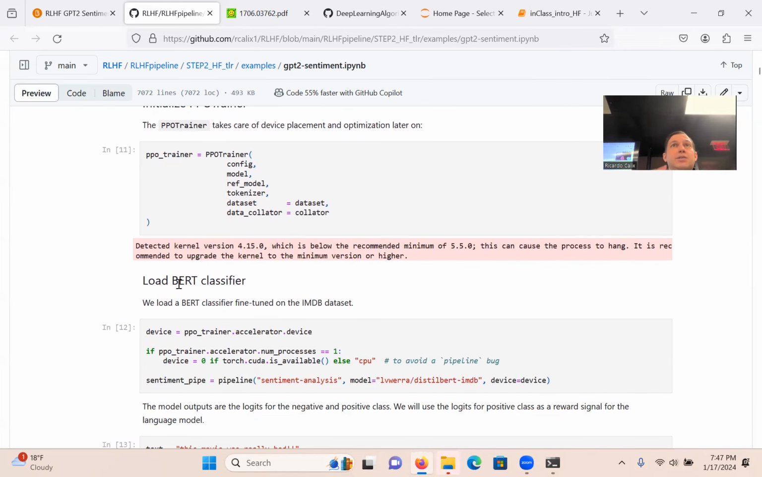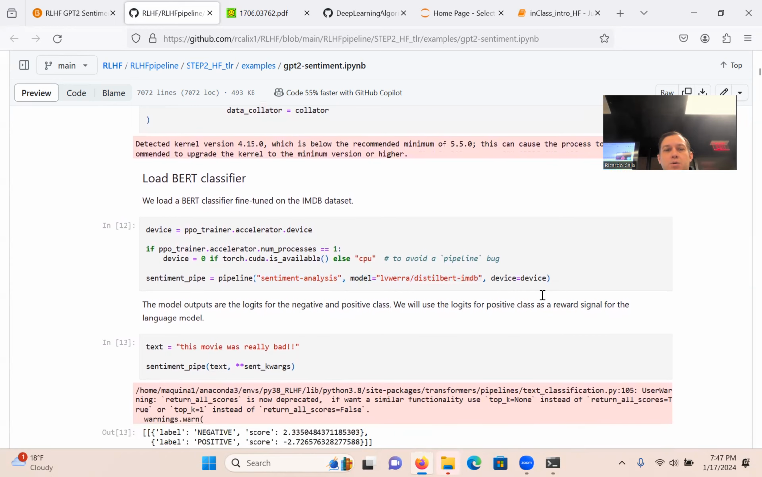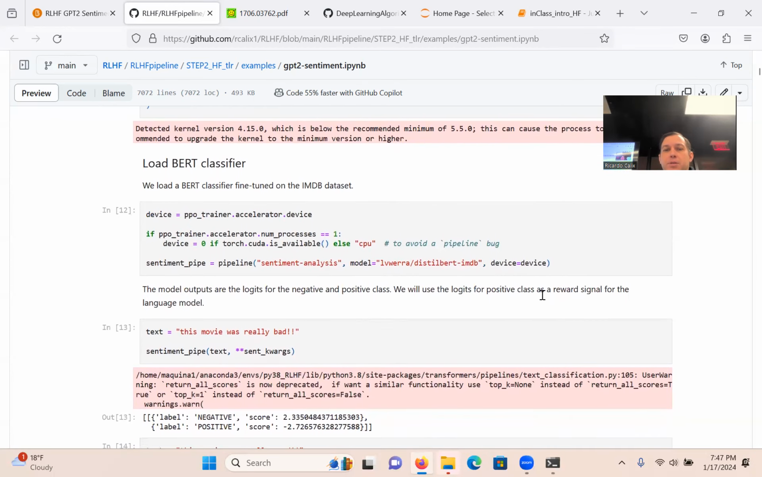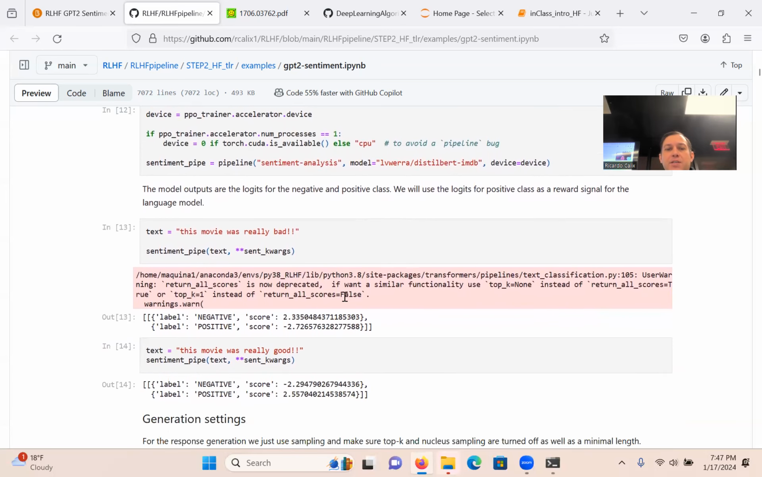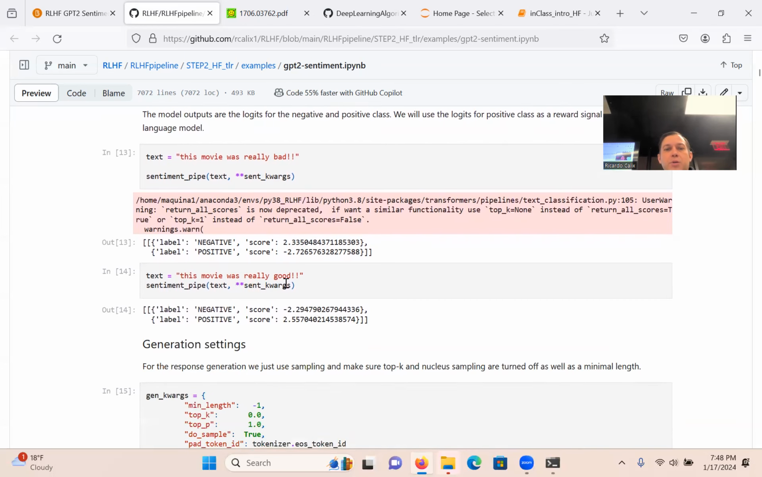Load BERT. BERT is your reward function. In this case, notice it's the pipeline for sentiment analysis. We did a simple example of this one, and notice it loads, I guess, DistilBERT. That's what it uses for sentiment analysis. And you can see an example of that. This movie was really bad. Run it through the pipeline, and it says negative or positive. So it's more negative, right? Here, the movie was really good. Positive is higher. Got it, guys? Any questions about this part? Okay.